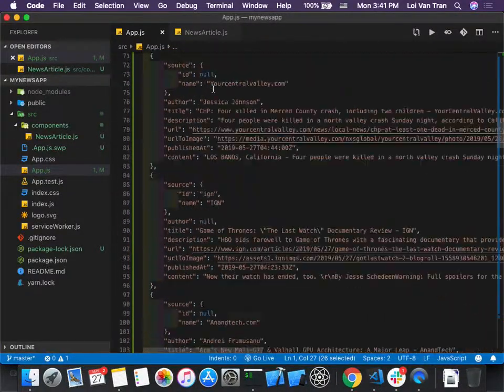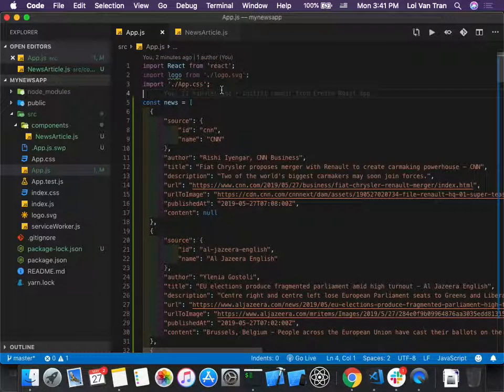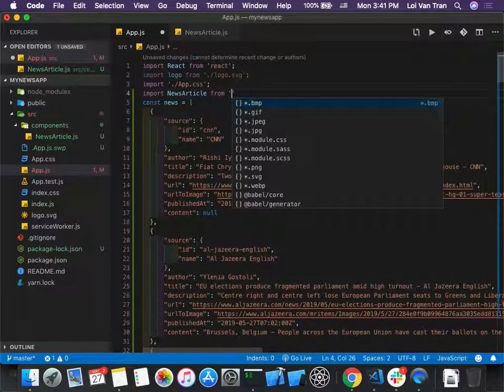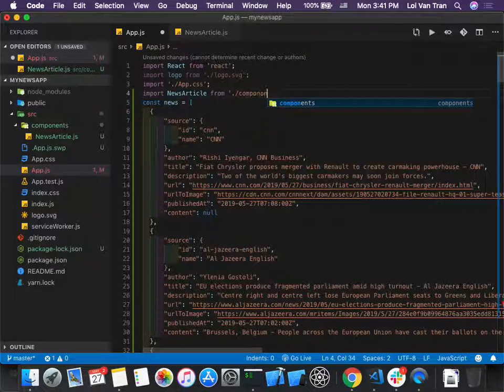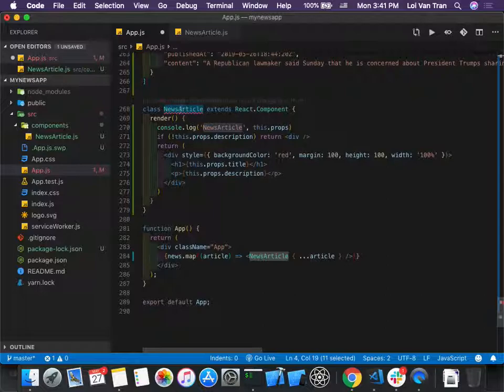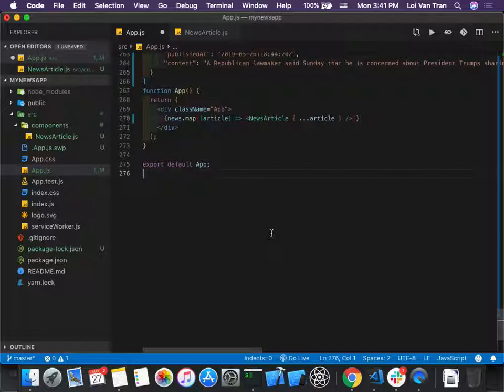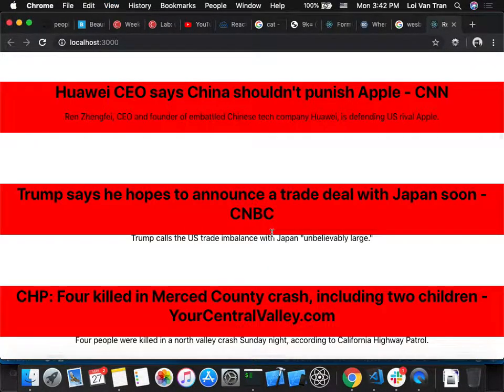Okay, so now that we're exporting from one component, we need to import this component. So we can do import NewsArticle from, and this is a relative import. So from our app.js, how can we get to newsarticle.js? Components, NewsArticle. Okay? No, you don't need to do that. So if everything worked correctly, I expect us to see exactly the same thing that we just saw. I'm gonna save this, I refresh, everything looks okay.